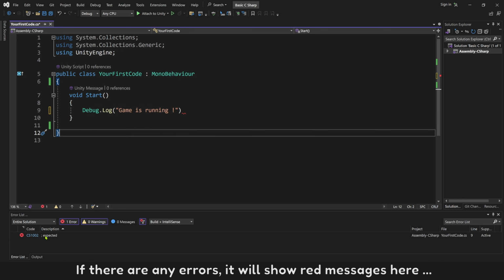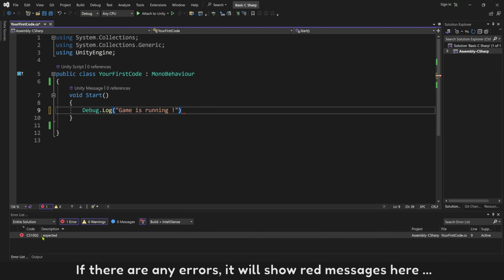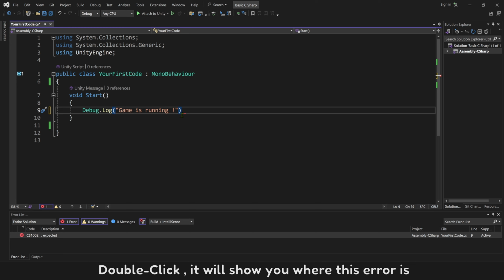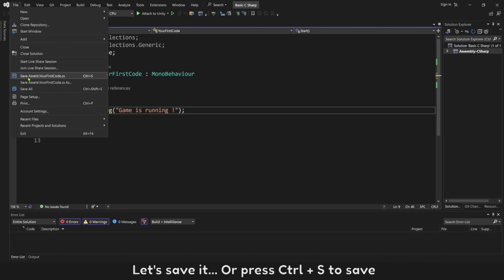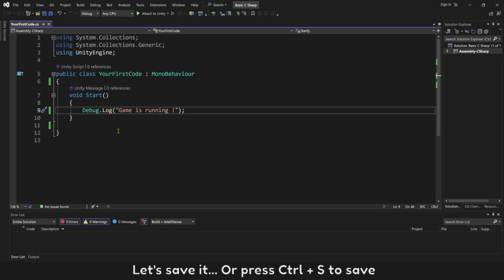If there are any errors, it will show red messages here. Double-click, it will show you where this error is, and how to fix it. You are missing a semicolon. Now you've finished your first code with no errors. Let's save it, or press Ctrl S to save.